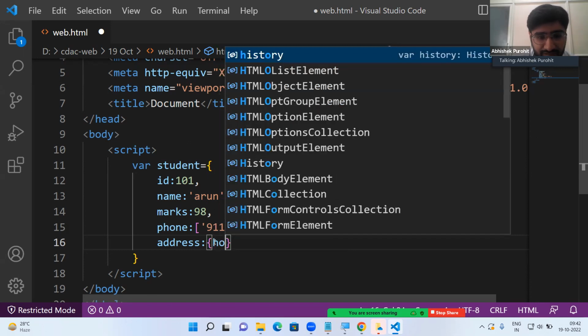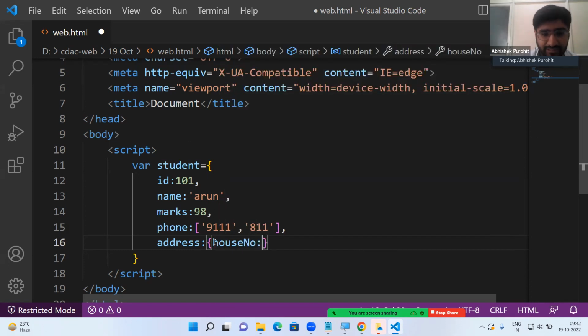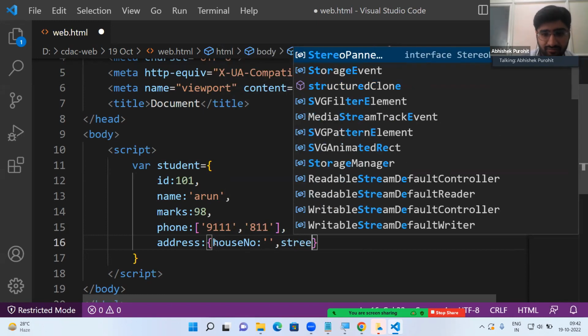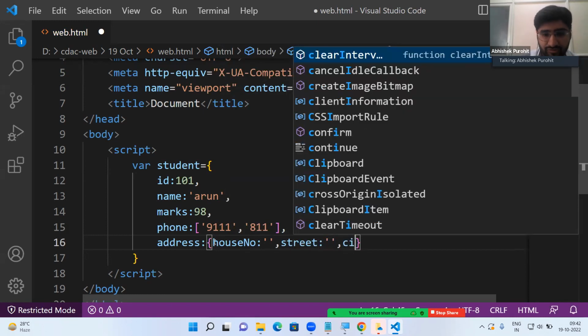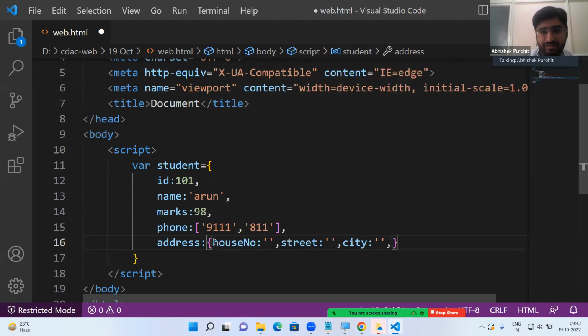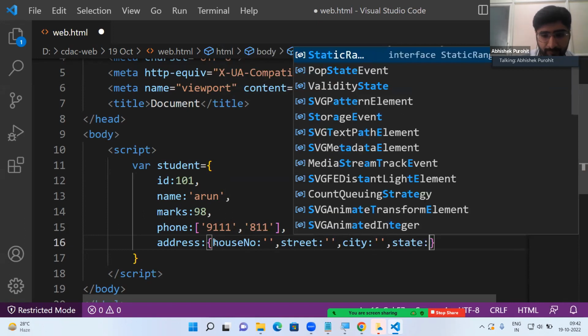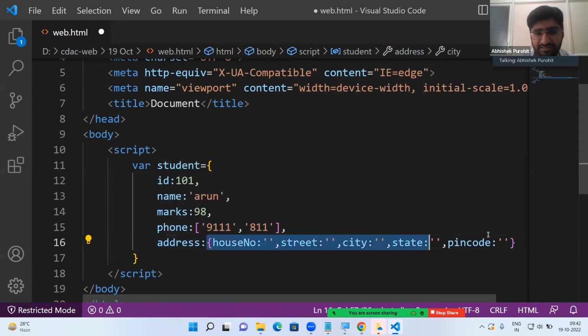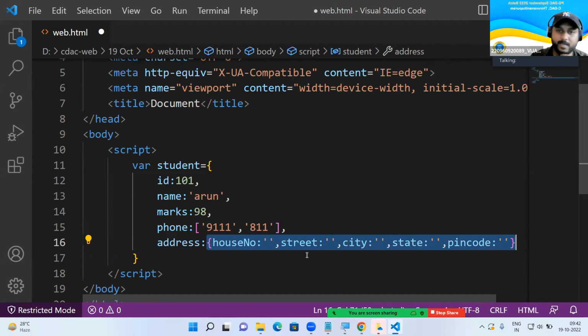Like for the house number, I'm going to have one key, and for the street, I'm going to have one key. For the city, I'm going to have one separate key. In the same way, for the state, I'm going to have one key, and for the pin code, I'm going to have another key. So what will be the plus point of storing the address in this way? We can access it differently, one by one. Exactly. You can access the discrete, individual elements of your address.